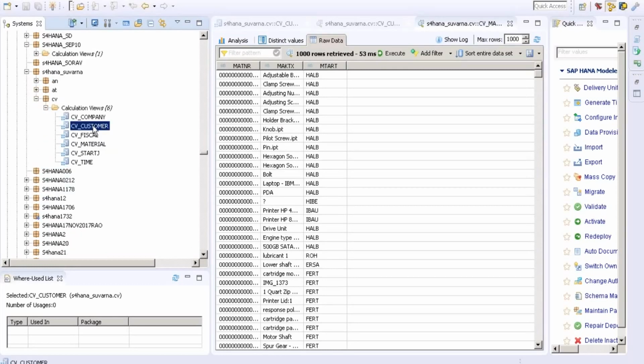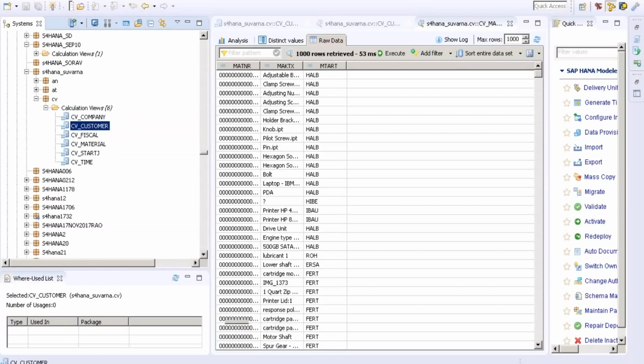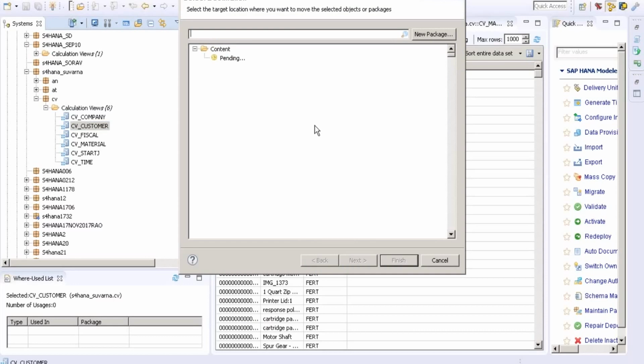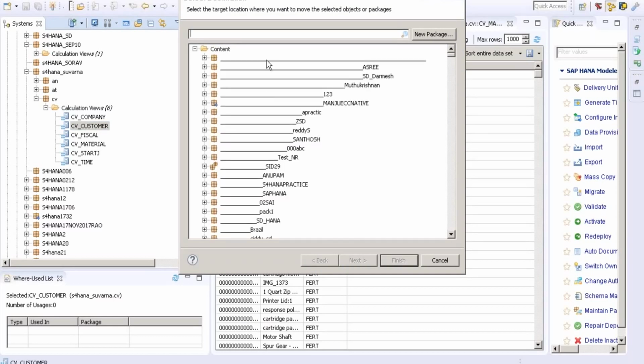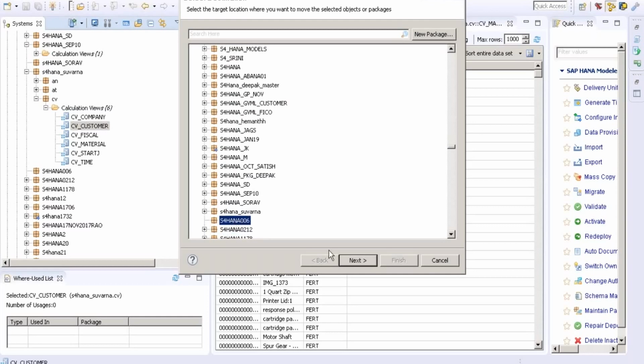Let us right click on the customer, click refactor. So what is the meaning of refactor? A refactor is nothing but moving objects from one package to another package. When you want to move objects from one package to another package, we do refactor. So click on move. Once you click move, let us select S4 HANA 006, select the package, click next.